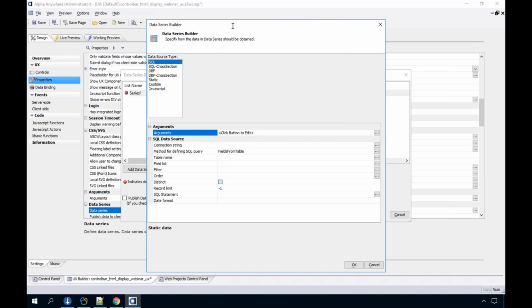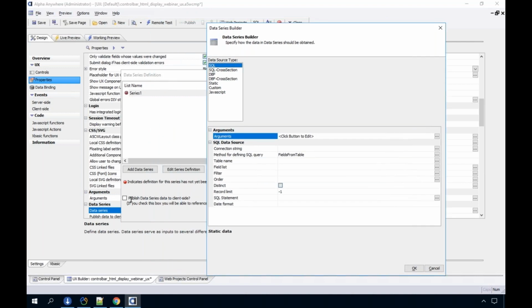And one of the most powerful capabilities is that if you say publish data series data to client side, when it sends the UX down to the client, it's going to include that data with it. So for instance, for our JavaScript charting, you could pull data for a chart, and then that data is available offline and can be refreshed from there. That's cool, because if the person happens to be offline and that chart wants to display, it's got a local set of data to do that.